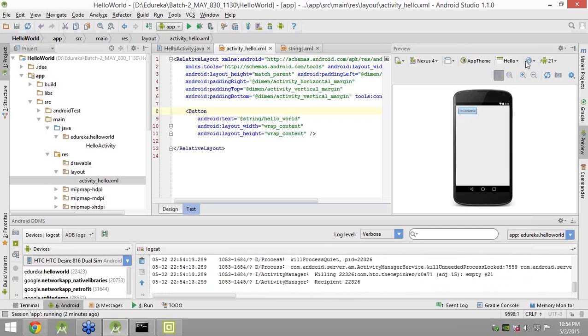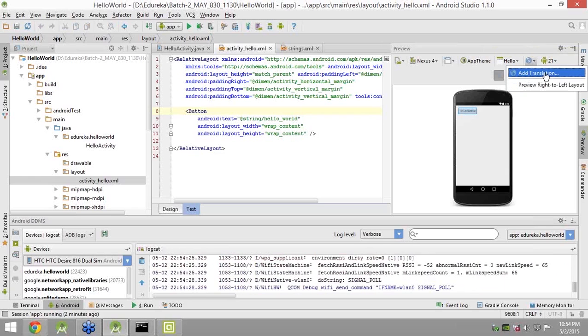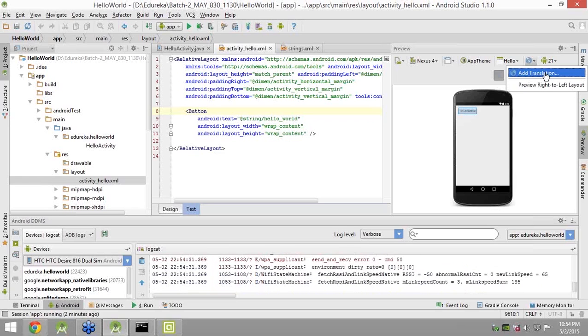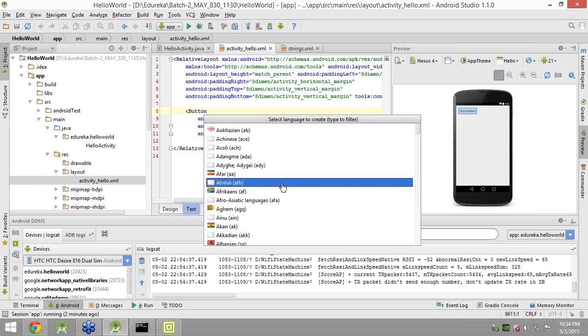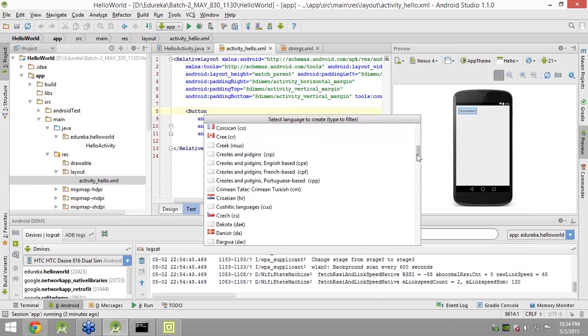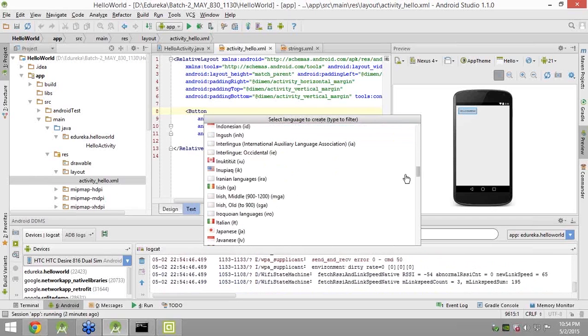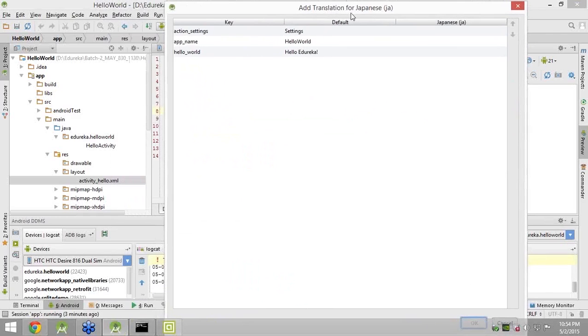On the preview panel, you would see the Earth-like icon, on the right hand side. I'm just going to click on that icon. Right now it is showing me add translation, because we don't have any translated file. So I will click on that option, add translation. As soon as you click on that option, it will ask you in which language you want to translate the application. So let's select something like Japanese. Okay, so I selected Japanese over there.